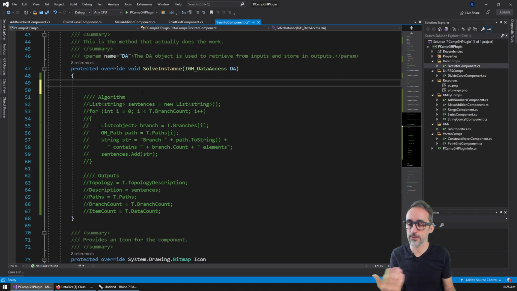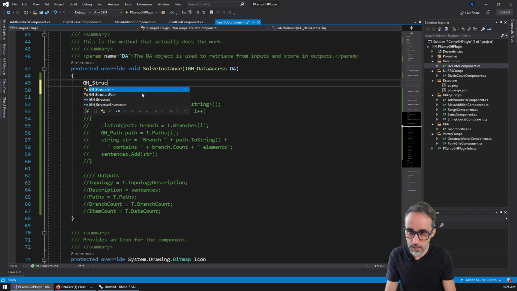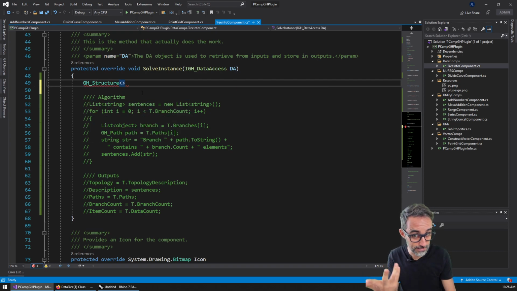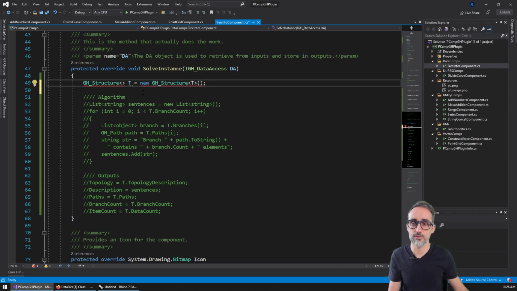So what I'm going to do is what we usually do, which is, first of all, I'm going to fetch the data from the input. In order to do that, I have to predefine a data tree that I'm going to use to take that input data and put it in there. So I'm going to define a variable called Grasshopper structure of some type, and I'm going to call this capital T just to be consistent with the code that we wrote before. And this is going to be a new Grasshopper structure of some type.